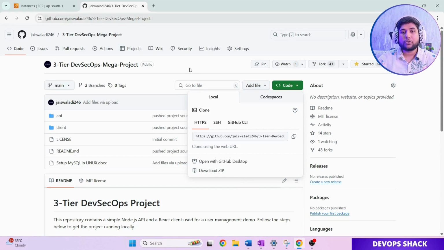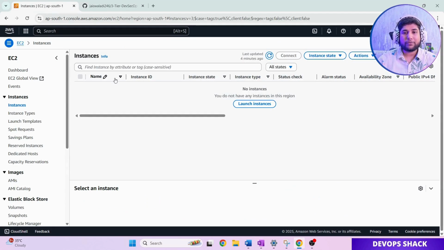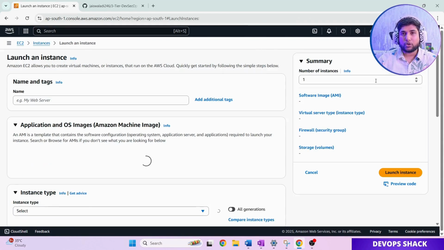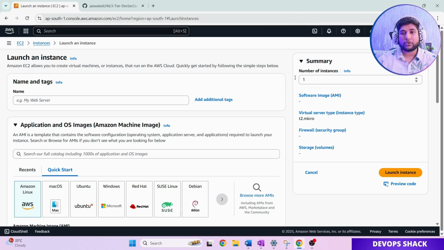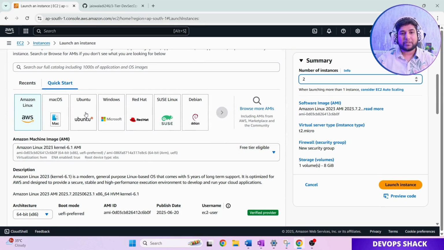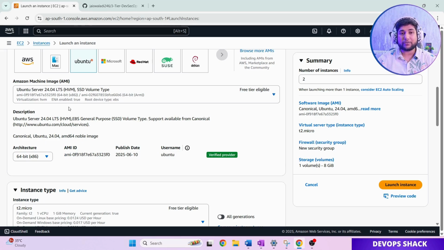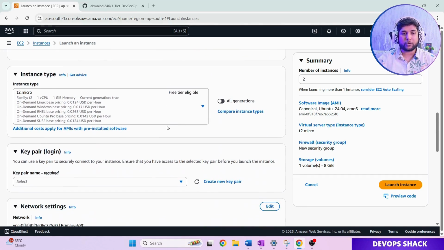So guys, now we are going to get started with writing our CI pipeline. Okay. For that, first of all, let us create the required infra. I'll be creating 2 virtual machines, one for Jenkins and one for SonarQube. So I'll provide the number as 2. And here I'll be selecting an Ubuntu machine. The version will be 24.04 LTS, which is stable and has long-term support.